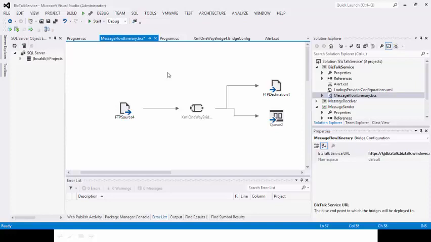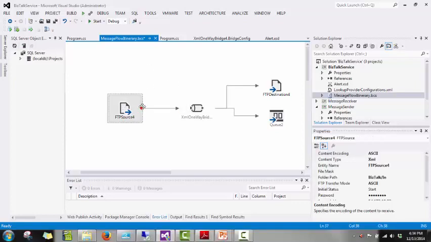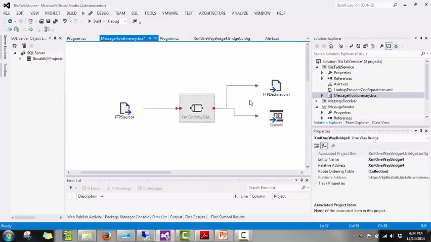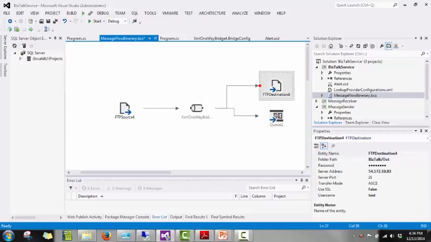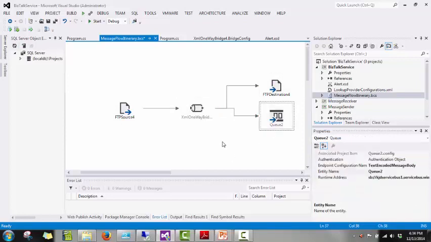For my final project for this class, I've produced a much simpler project using Visual Studio that takes an FTP source, routes it through a bridge to either an FTP destination or an Azure queue. But hopefully you can see how this simple example could be extended to form a more complex use case scenario.